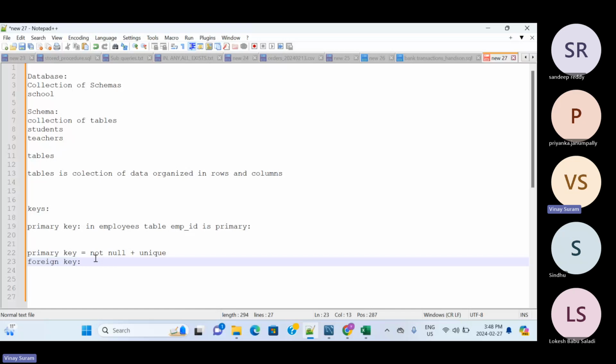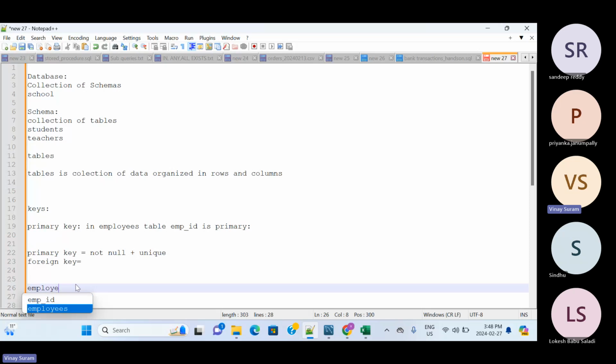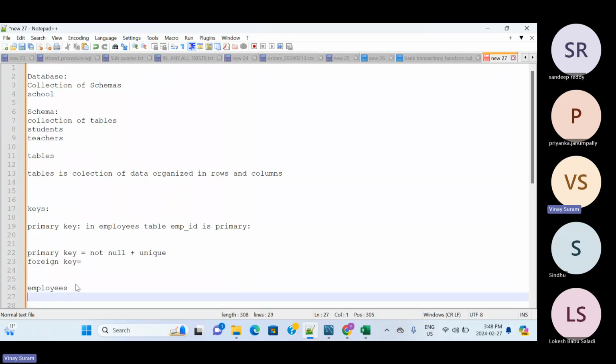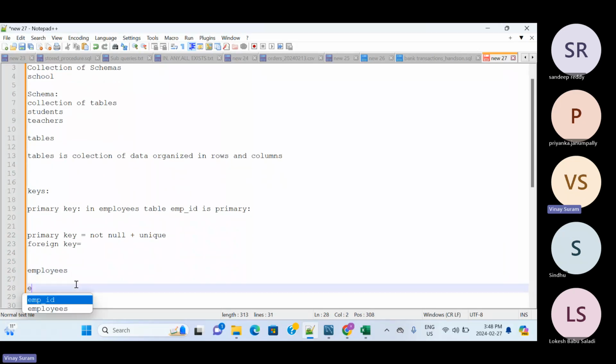And when coming to foreign key, if I talk about the employees table, we have employee ID, employee name, department.